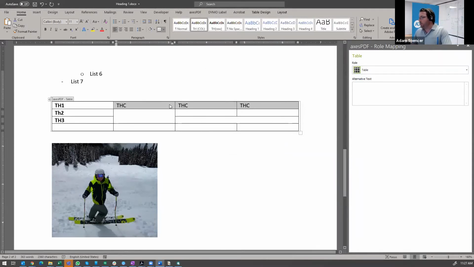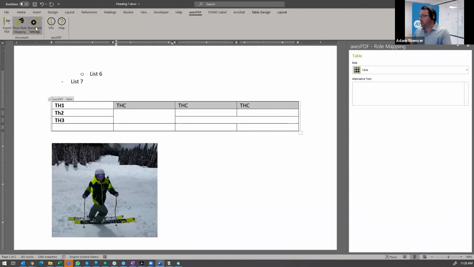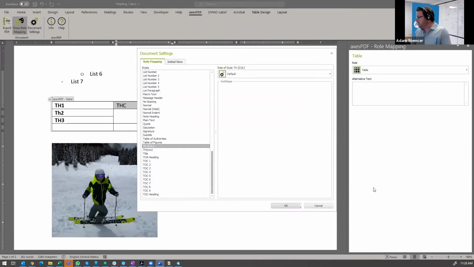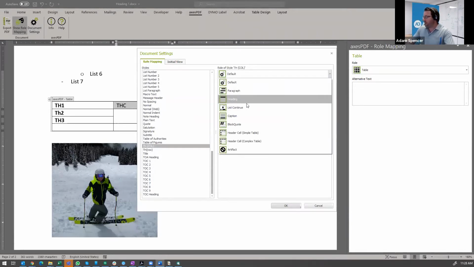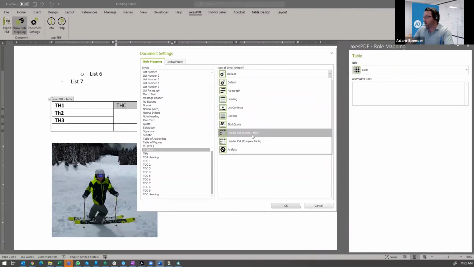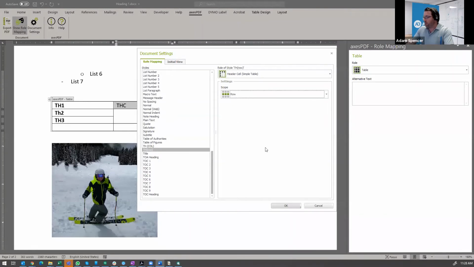And again, I would recommend that you do this in advance as opposed to while you're doing this. But the great thing is you can change it on the fly. It's completely customizable as you go. And then we can go into the document setting panel. And in here, we can map TH column. I'm going to map this into a header cell for a simple table, right? We don't have that much complexity in here. And I'm going to say, well, a THC, I want it to map as a column. And a TH row, I want to map as a row.